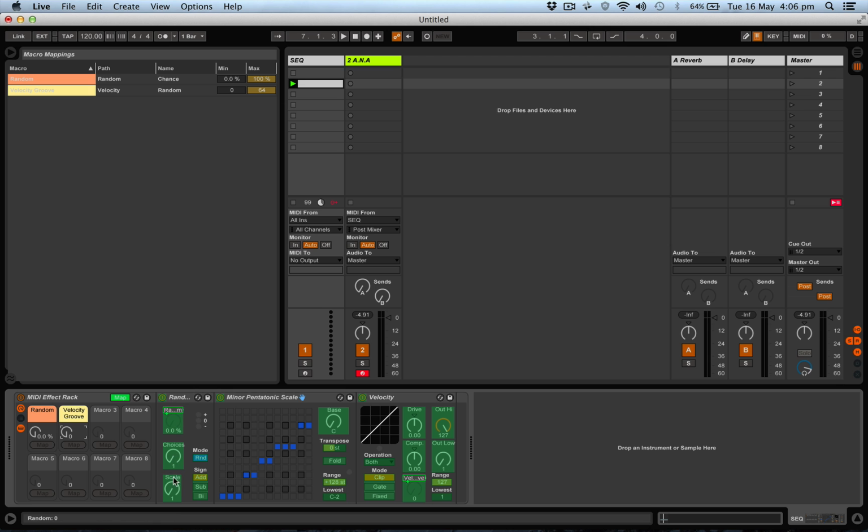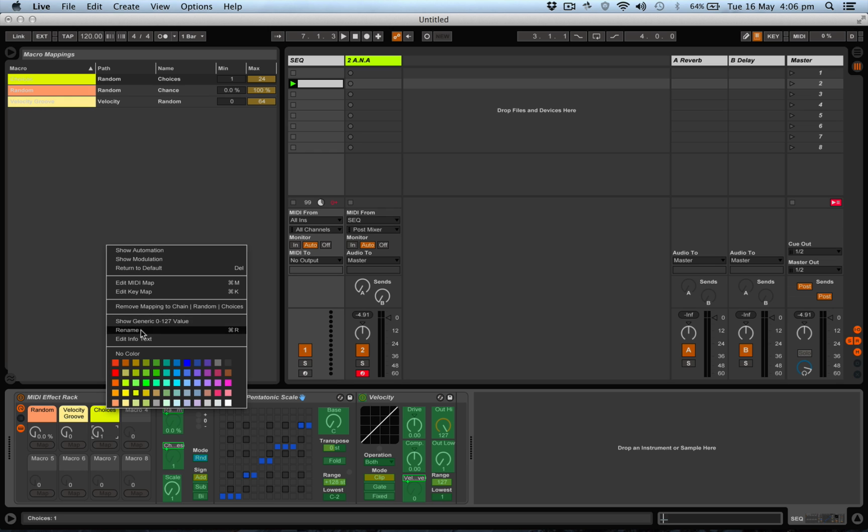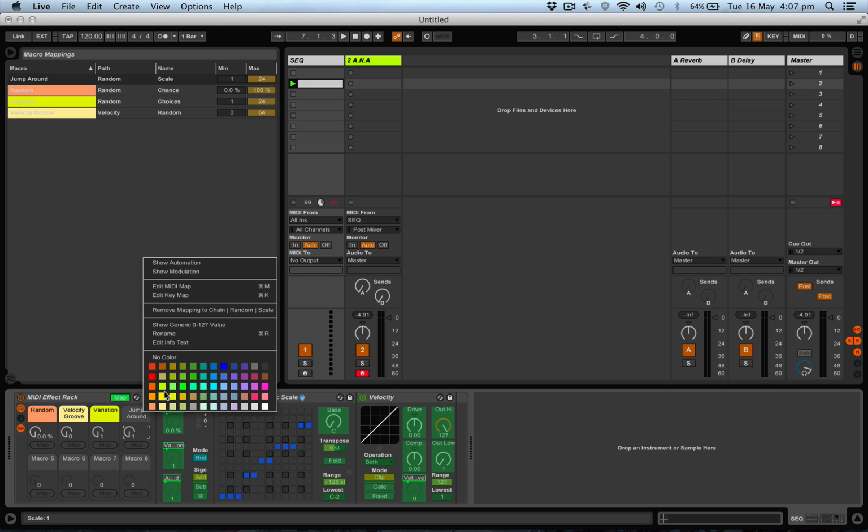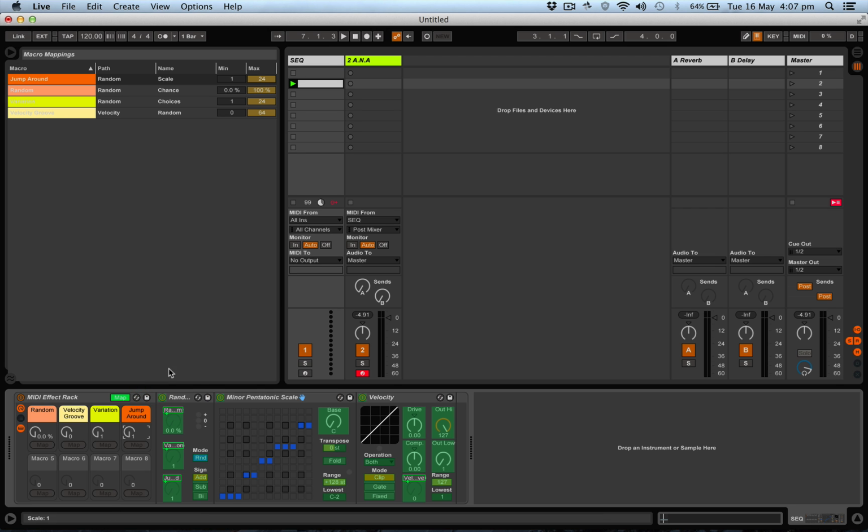And we'll come back over to random here, and we'll map these two out. So choices, and map to macro 3 like this. And I would like to call that one variation. You can keep it as choices. It's pretty much the same meaning there. And on macro 4, we're going to use this scale to map to macro 4. And I'm just going to call this jump around, because basically it's going to make the notes jump around all over the place. And let's give that a color also, something different there.